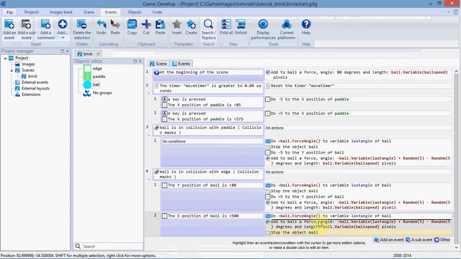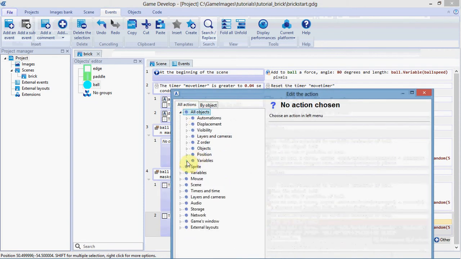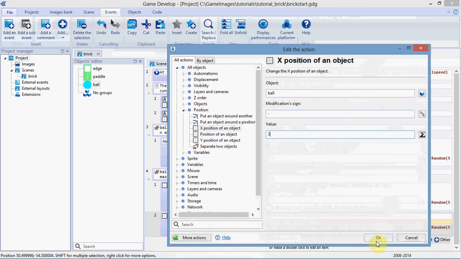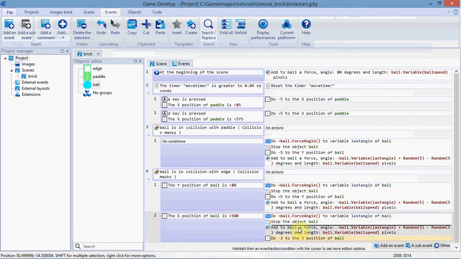So force angle first, then stop the object. So you must save its current angles before you get rid of all the forces on it, otherwise it will have nothing to save in there. And here we need to change the x position, so all objects position, x position of ball. Try and spell ball correctly. And since we're hitting this wall, we want the ball to go in the -x direction, so we'll do -3. So push it just a little this way, so it won't register a double hit against the wall.